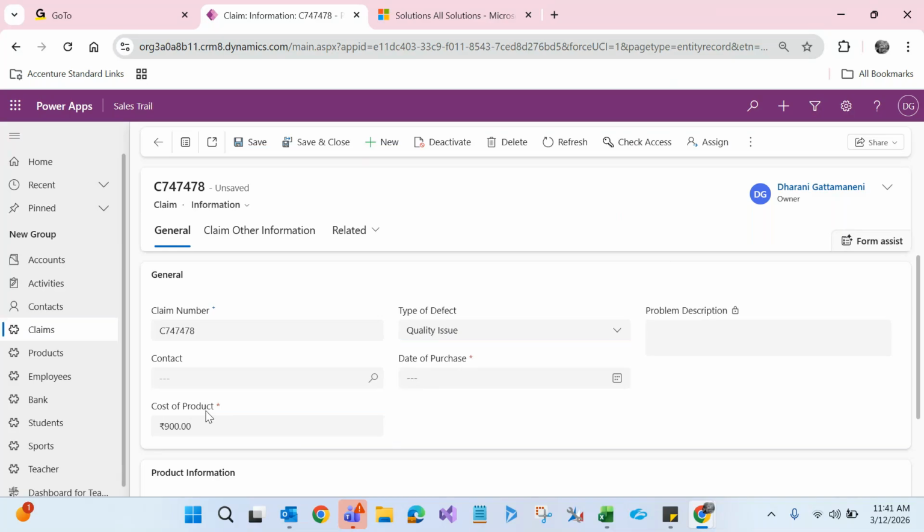Are you getting my point? So what I am saying, if I select the type of defect as quality issue, then cost of product should be invisible. If it is damaged or expired, it should be shown. Okay. So if you have this kind of scenario, how will you implement this? Can we implement this with form customization?